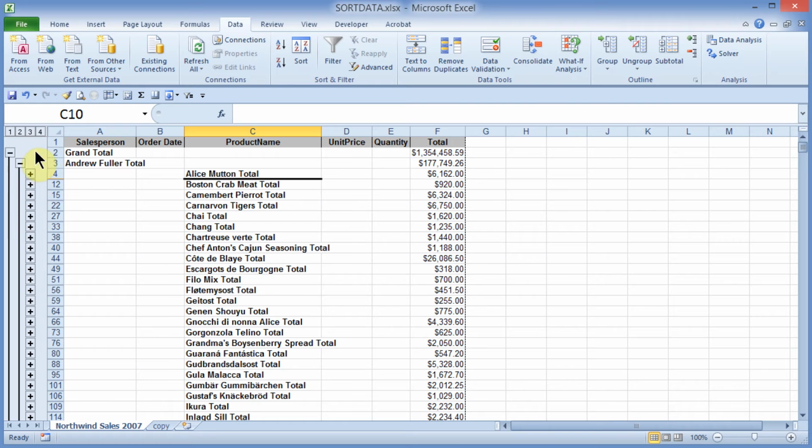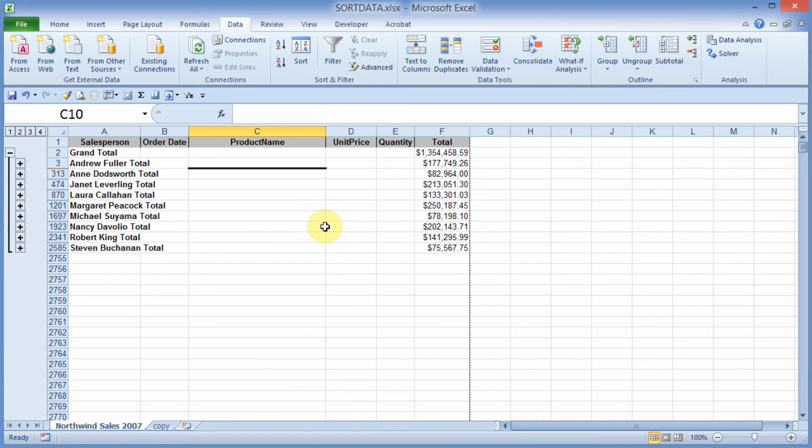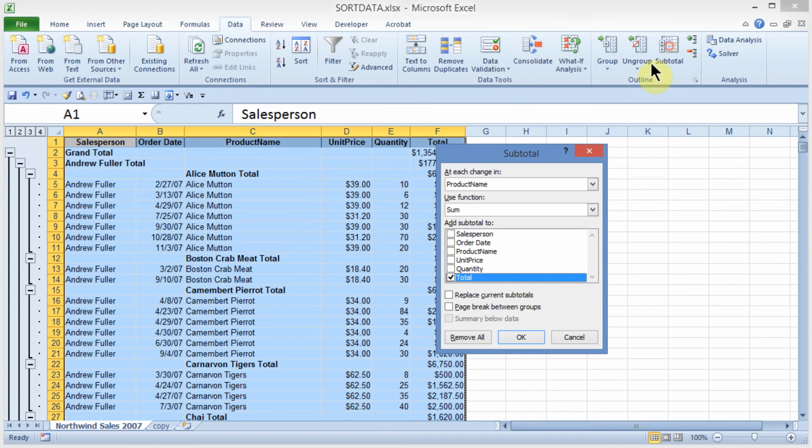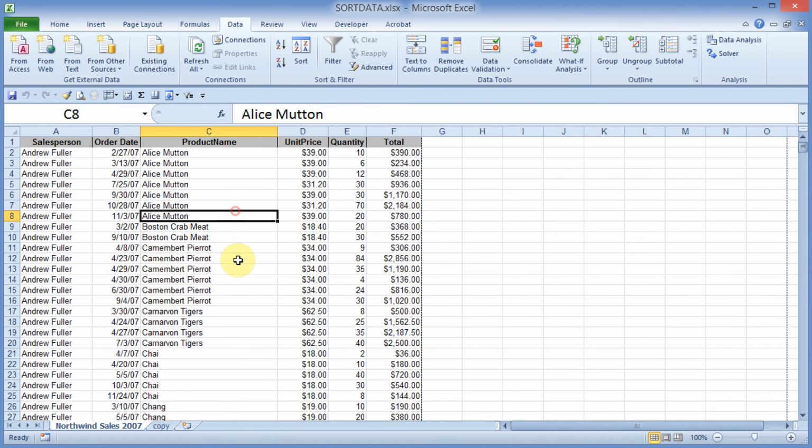If I wanted to go all the way down, I could click on number 2, and now again I just see the salespeople. To remove this again, I will go back out to the Data tab, click on Subtotals, and choose Remove All, and I've cleaned off my subtotal setting.